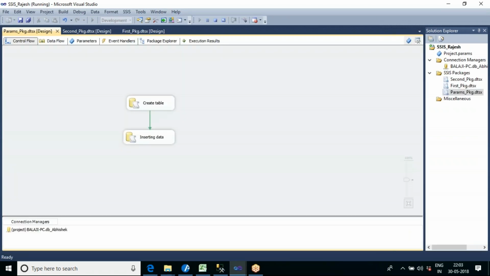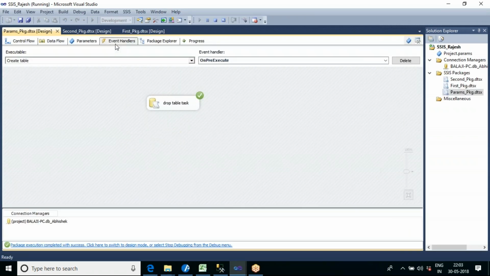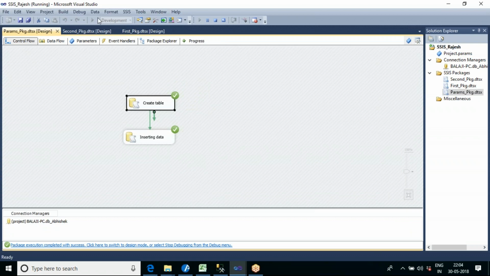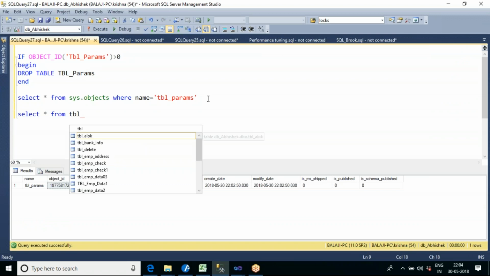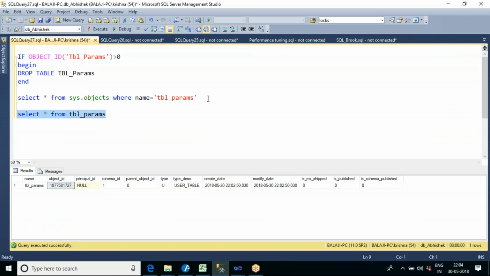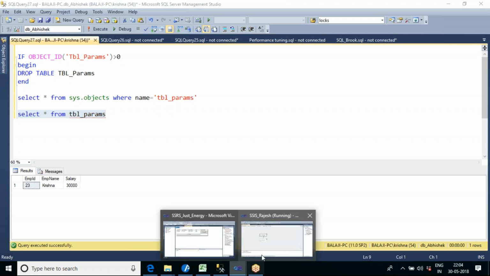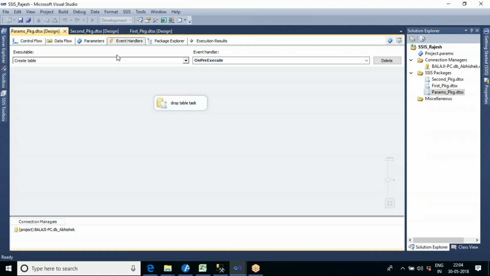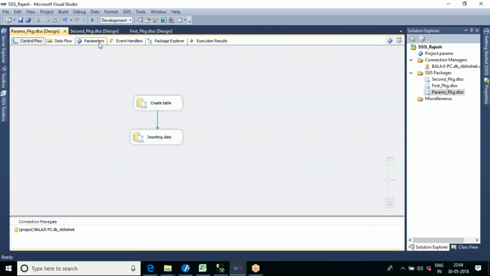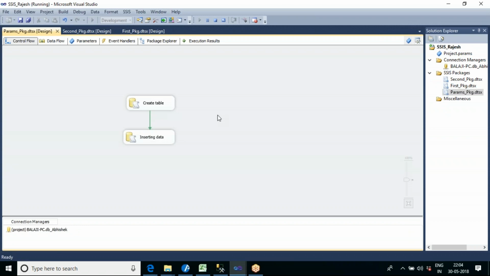So now the table is present, that's why it has executed successfully. Now you can see in your table record whether the table is present or not. Yes, the table is present. Select star from table_params. Here also you can see it has dropped the table successfully. Now if I execute it one more time, since the table is there, every time the drop table command will succeed.